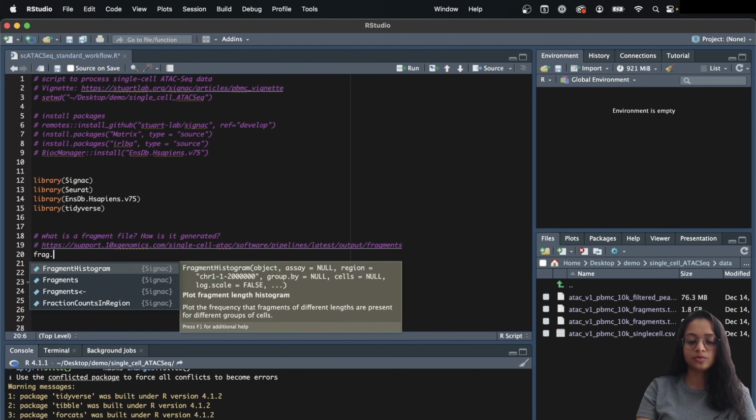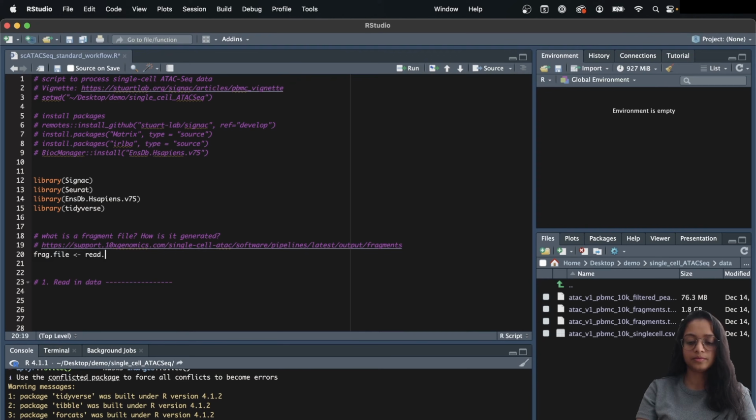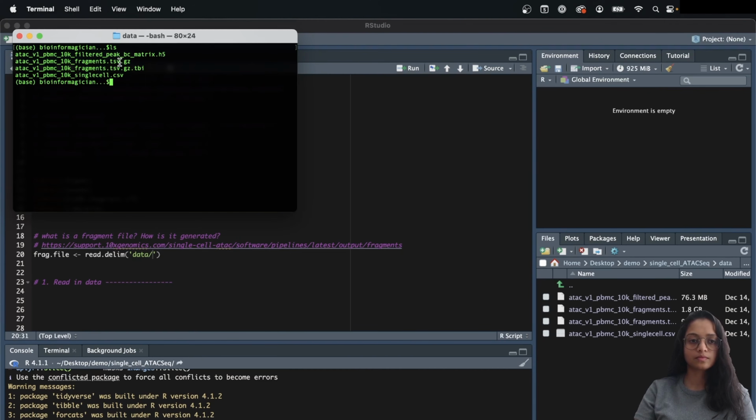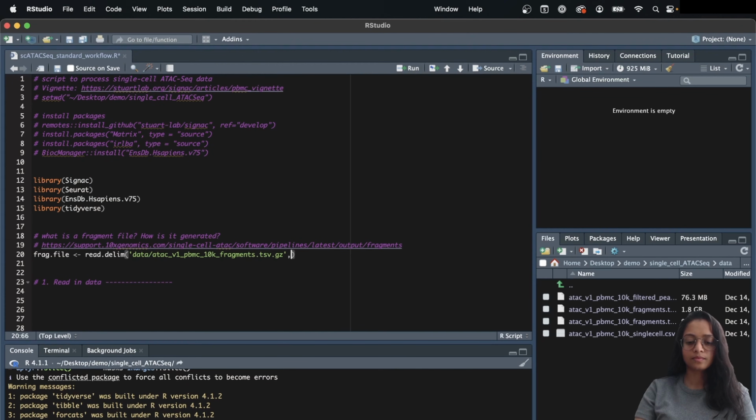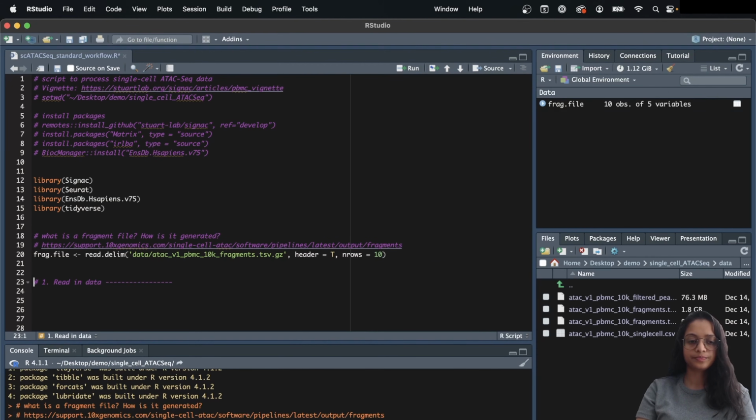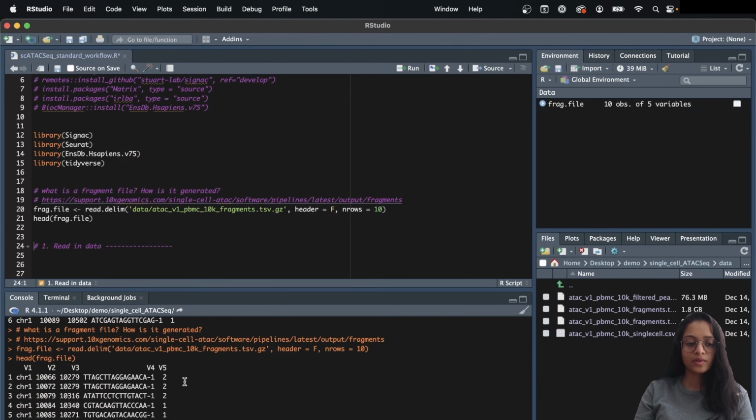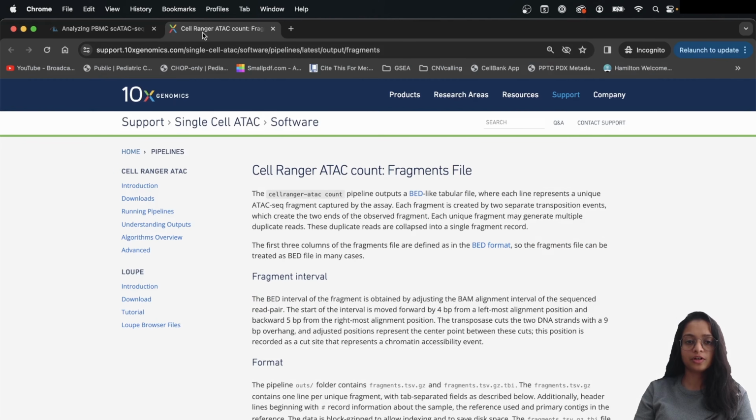So I'm just going to read this data in. And I'm just going to read the first 10 rows. And let us take a look at this file. So this fragment file looks like some sort of a bed file where the first three columns are the genomic locations. Then it appears that we have a cell barcode and there is a number. So let us go back to the documentation to figure out what that is.